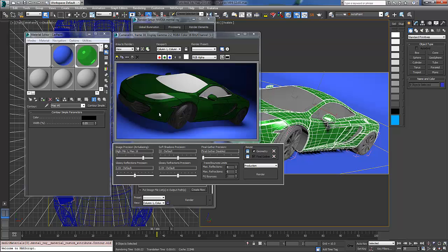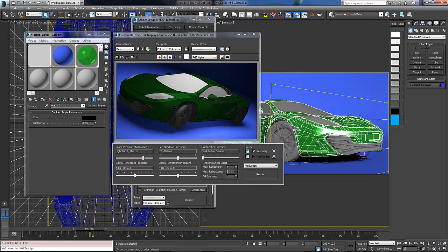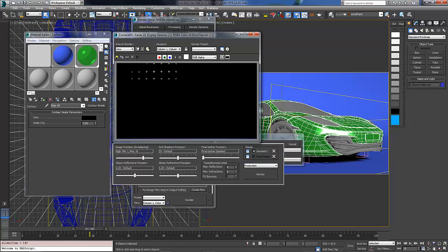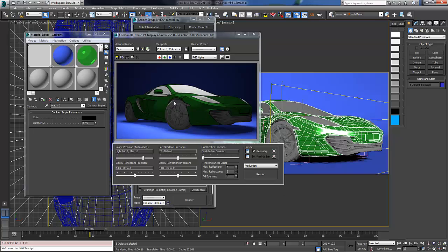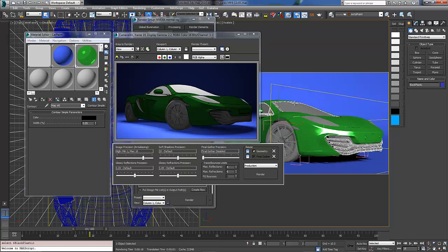This is what we get from it, and I kind of like it. So I'm going to grab a different view here, render it again and see what we get. And this is the result. I think I like it. I'm going to leave it as is and move on to the next one. I'm going to move on to the glass windows.